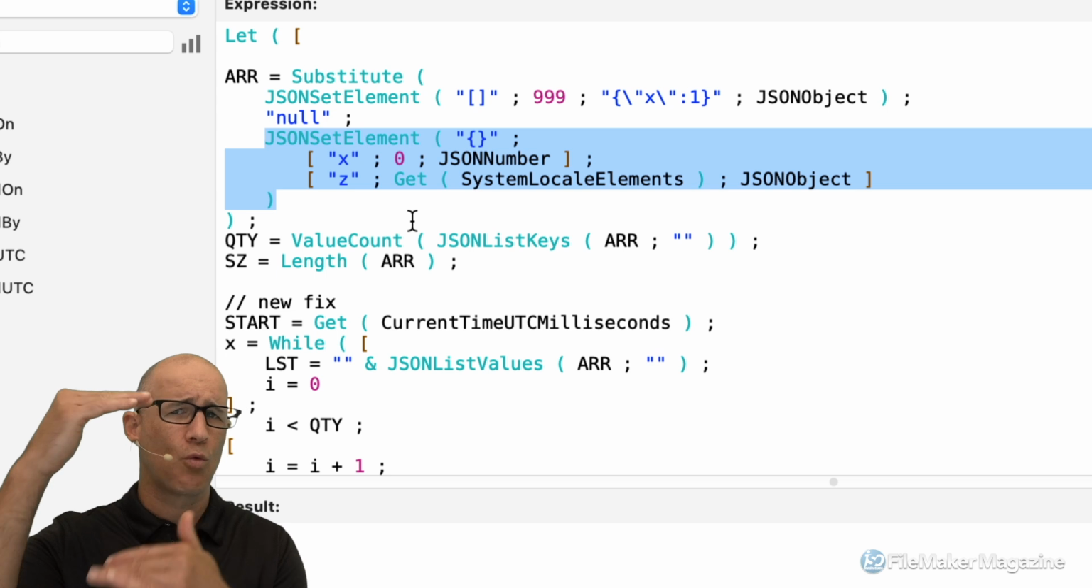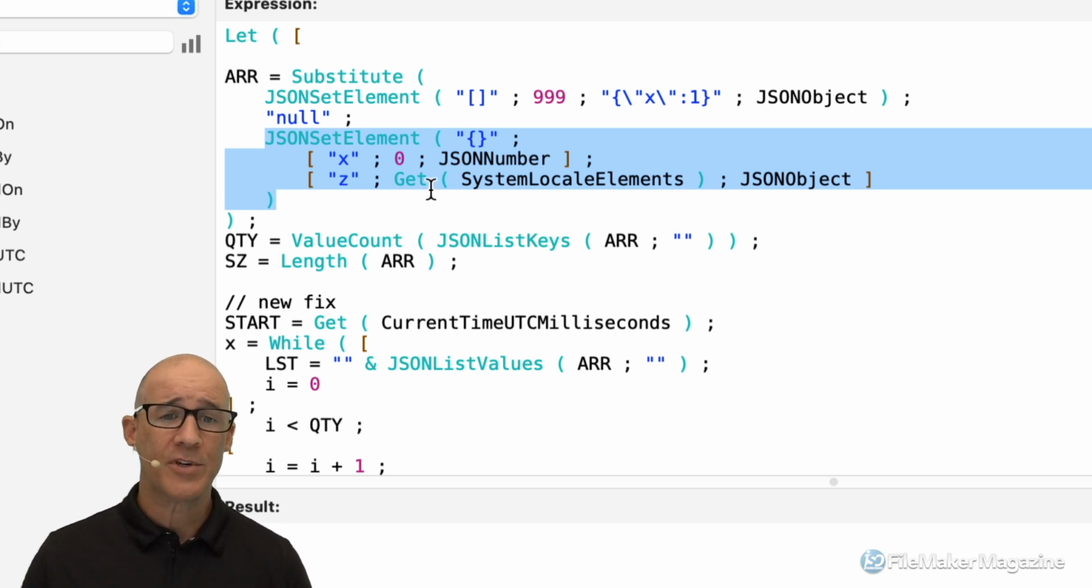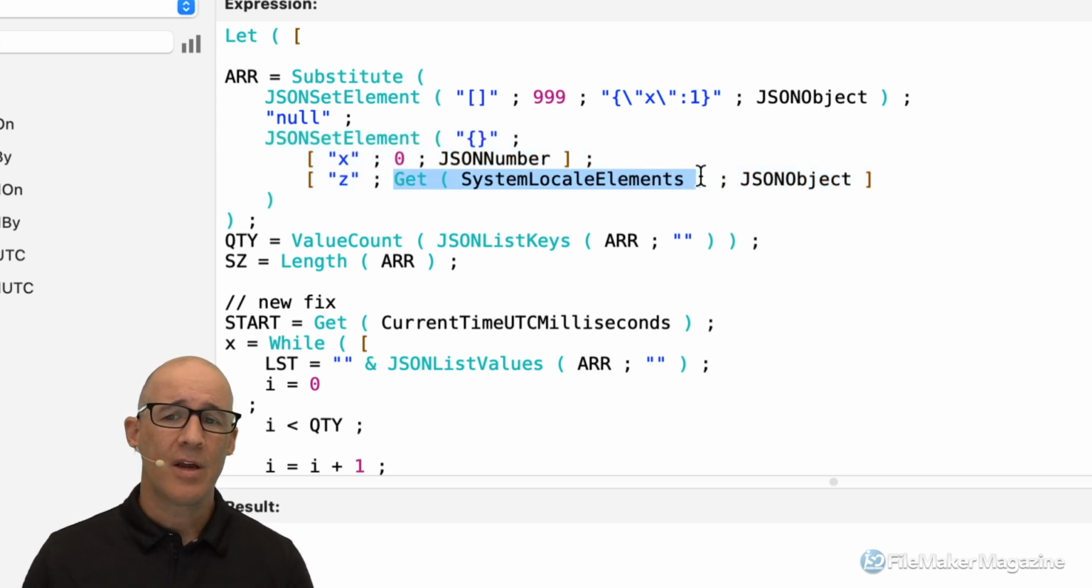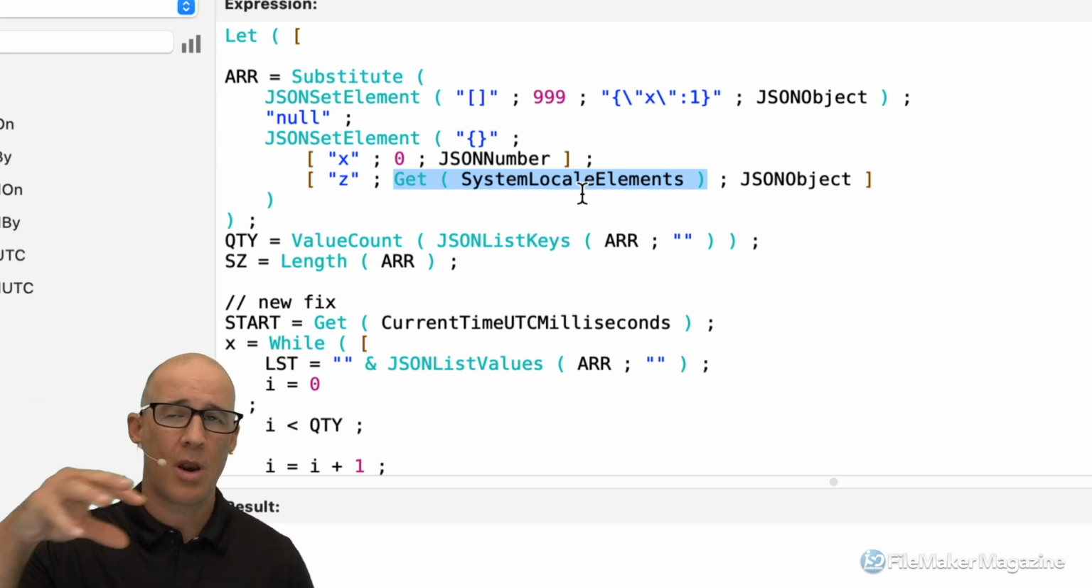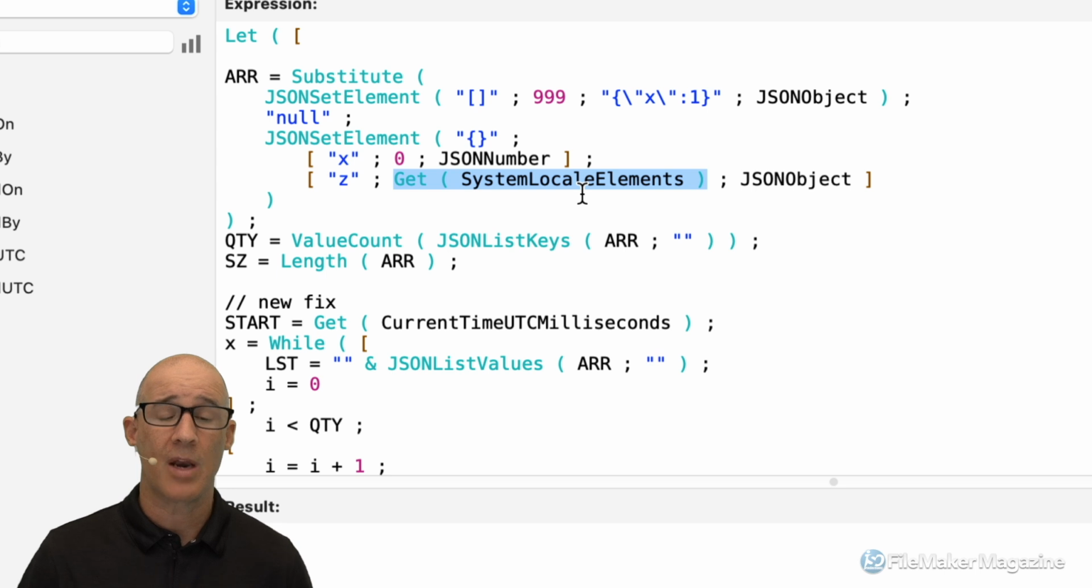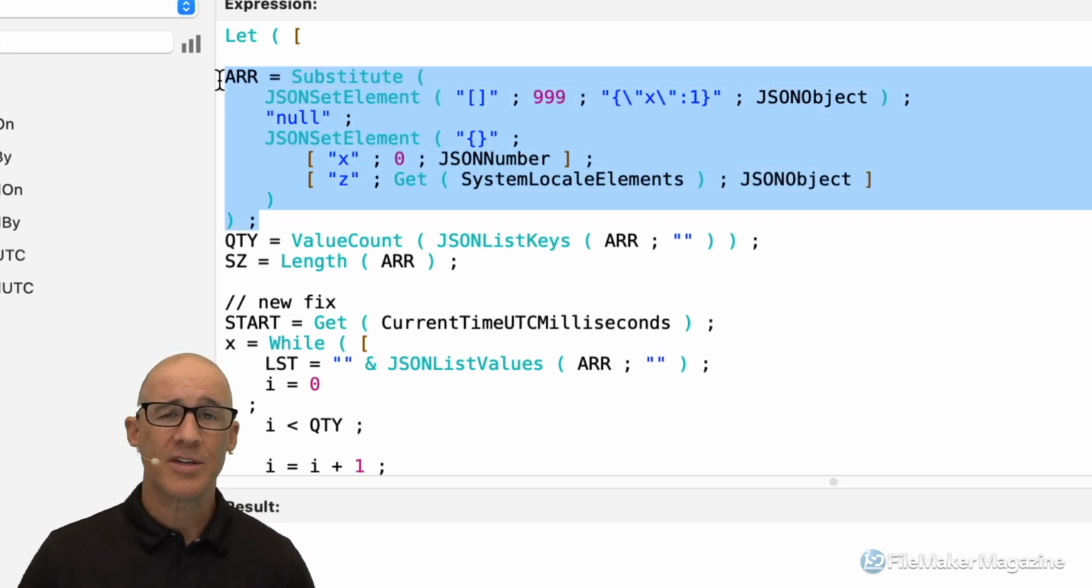So he's basically creating a really large object, and he's setting into that a FileMaker object that is super large. So Get(SystemLocaleElements) returns a JSON object with everything about the system, and it's pretty big. And he's doing it for 1,000 items. So that right there is our array.